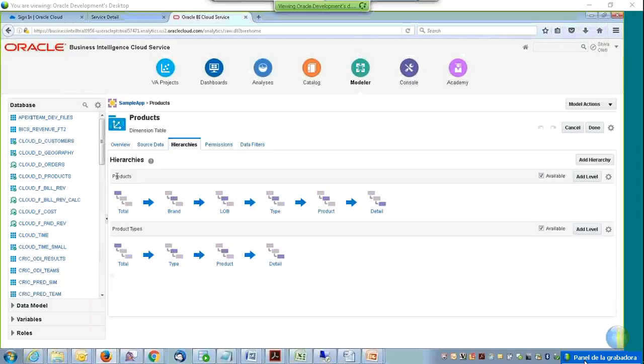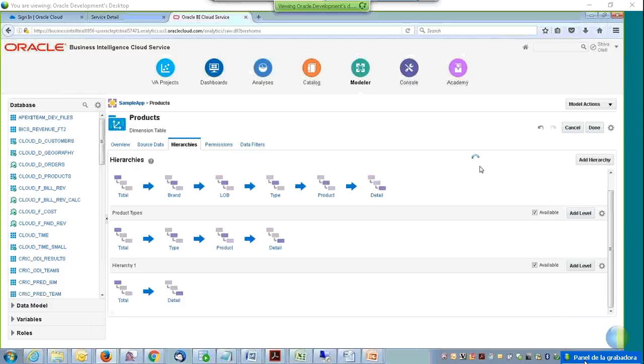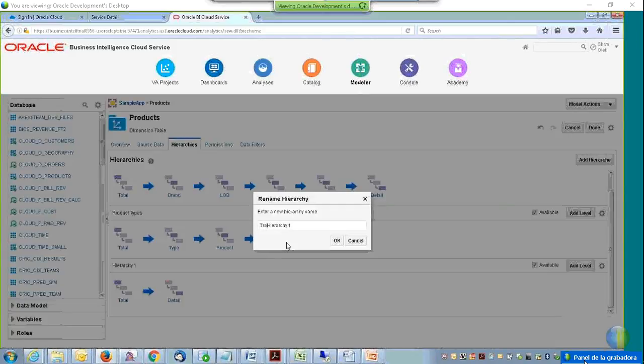So you have two hierarchies here. Please remember, for a product dimension table, there are two hierarchies. I'll just let you know why I asked you to remember this. Let me show you how you create a new hierarchy. So I'll rename the hierarchy. You have the properties here. You have rename. I'll name it as training hierarchy.